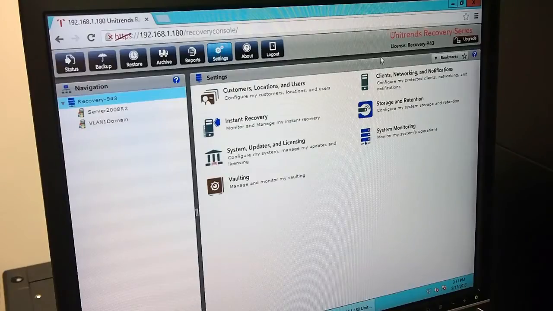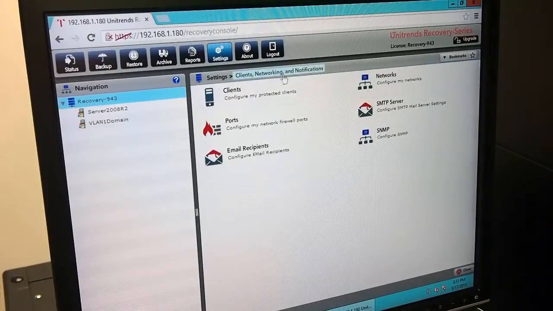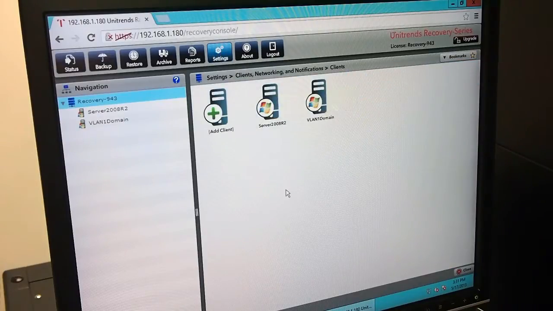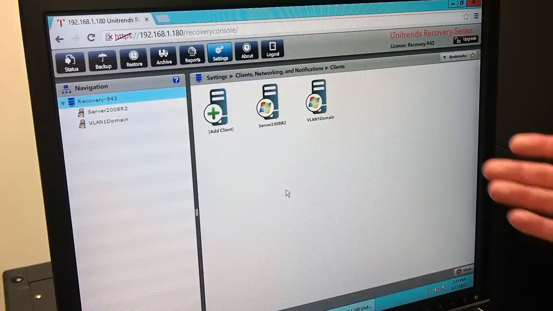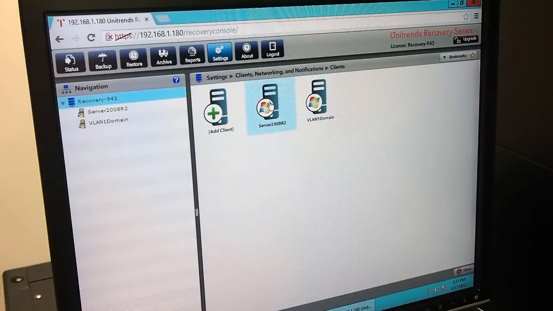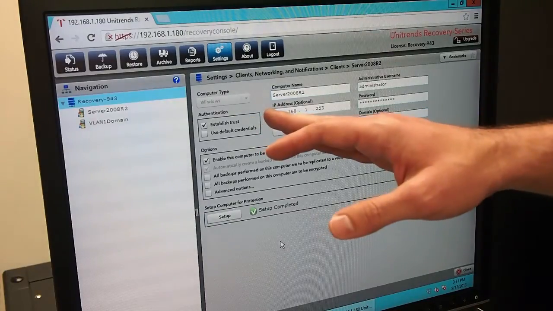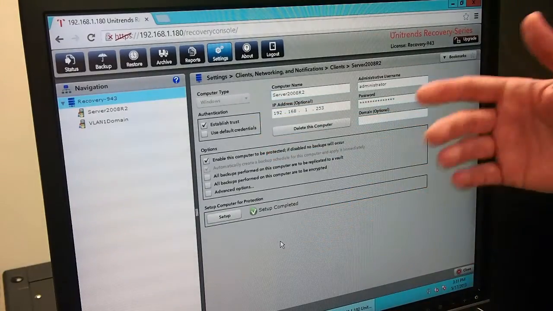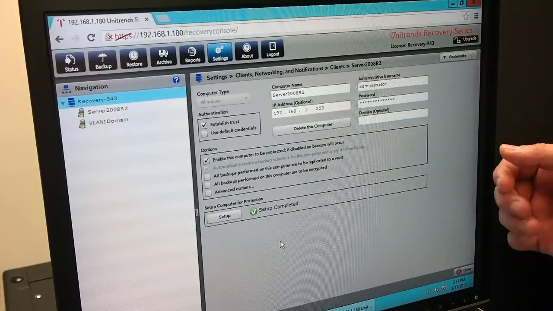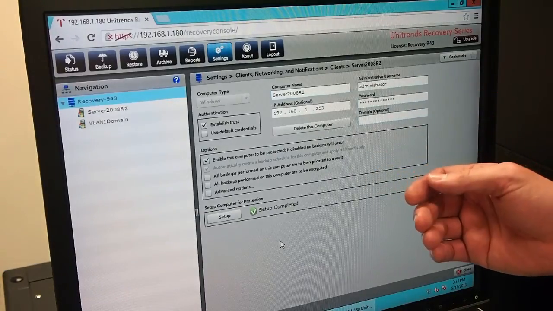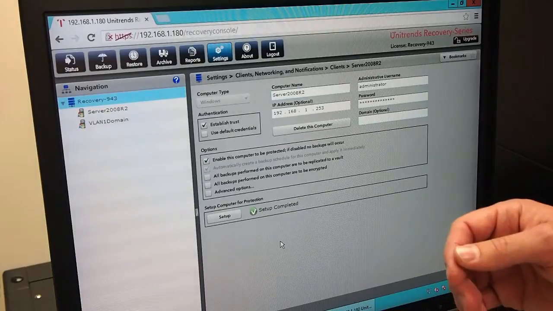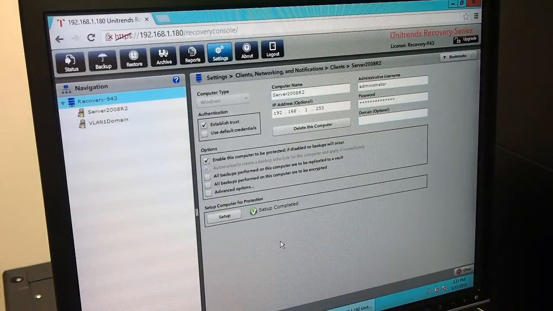If we dive into the settings here, we can show you what it looks like to create and work with clients on the system. So we've got 2 servers set up right now. If we dive in here, it's very simple. All you do is specify the operating system, the computer name, access information, and then whatever other features you want to enable, like encryption. And then once you hit the setup button, it goes ahead and pushes an agent to the system, logs on, and starts the process of backing up.